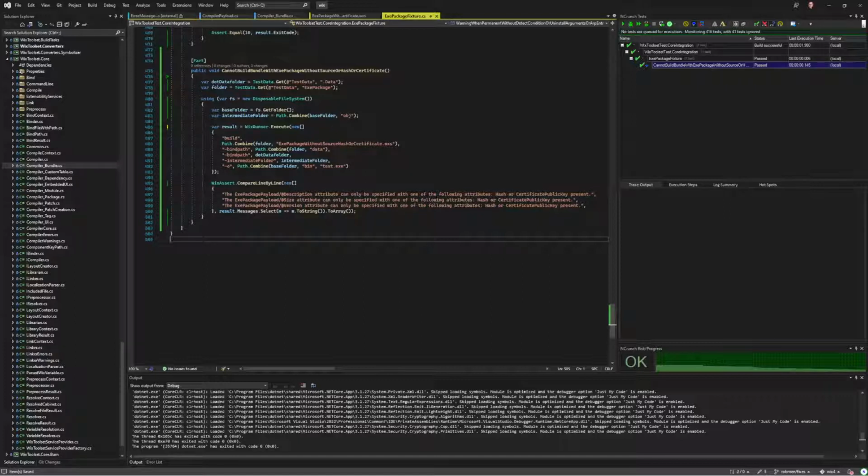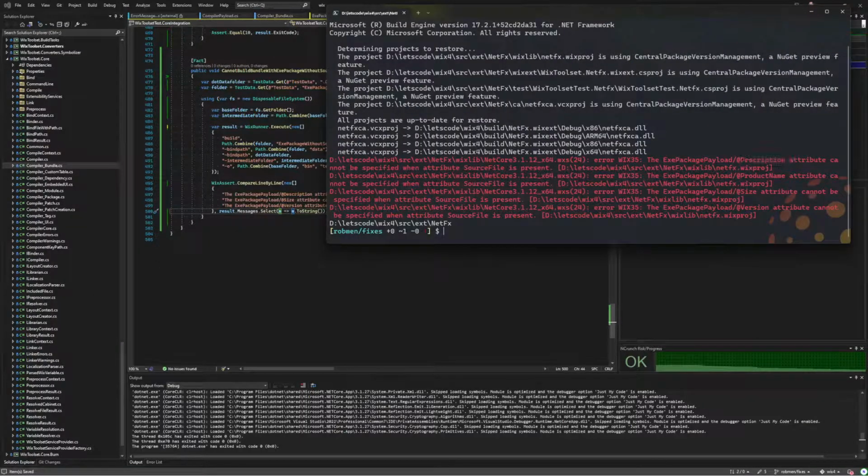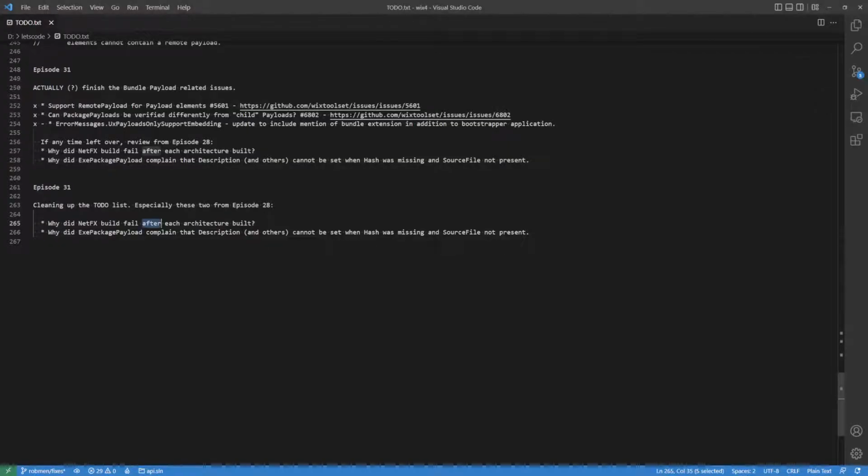All right, so let's see. That was that error message. Now I want to go back to NetFX and see if I can remind myself what it was about the build that it was only failing. I'm going to go back to the to-do. Back to our to-do. I didn't write a lot here. Why did a NetFX build fail after each architecture built?